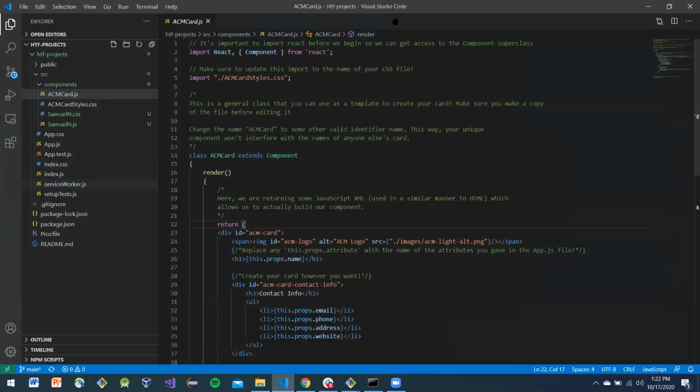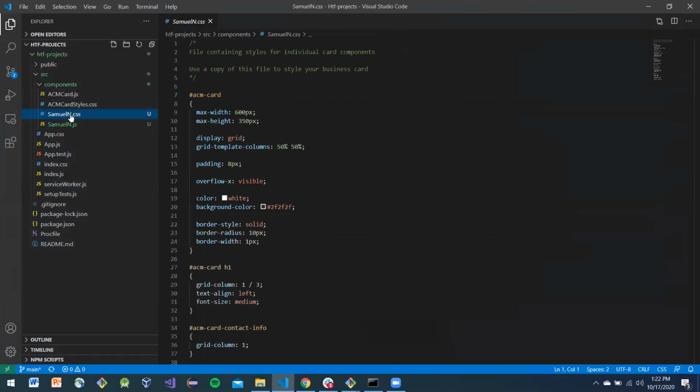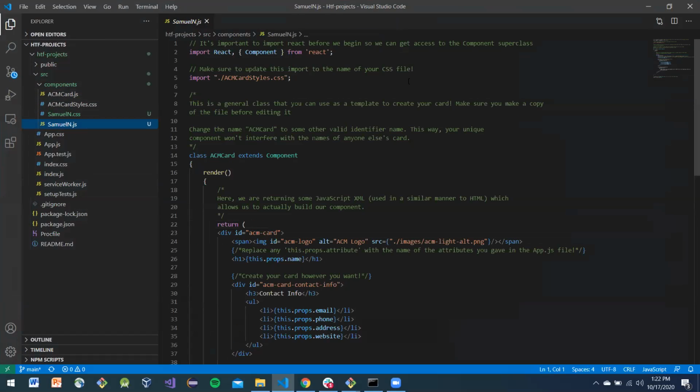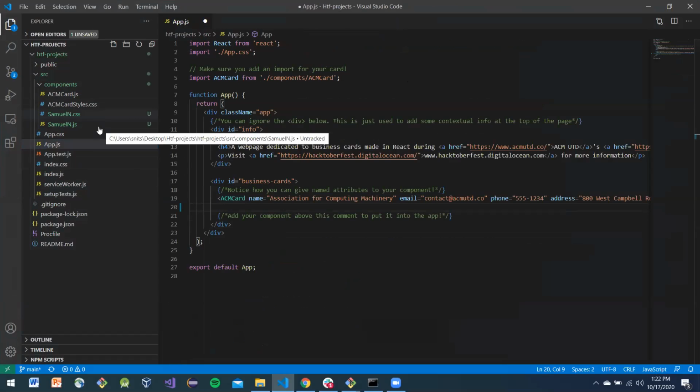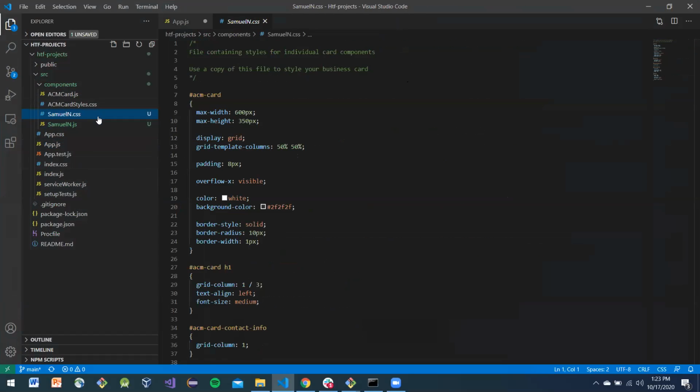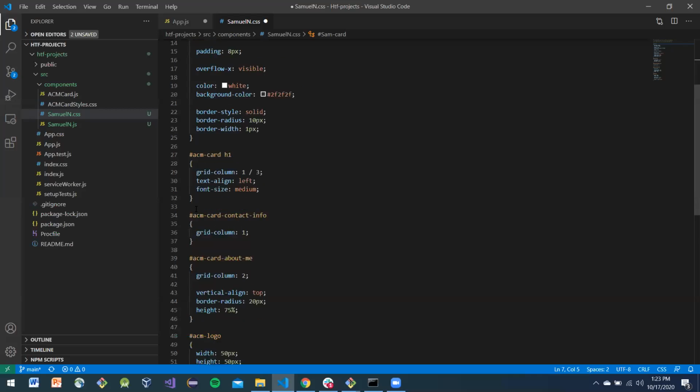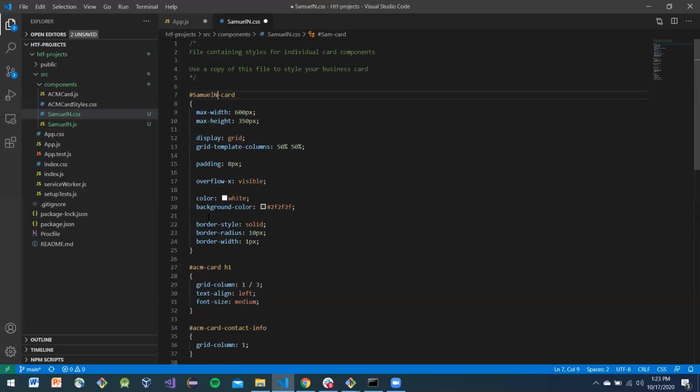So if I go back to Visual Studio, I'll see that I have two files that are copied. They're just different names. And I'm going to need to change some code in here. That way they're unique from these two files, because if I were to just add the component to my app.js, it would just show up as the default card. So in our CSS, we need to change the divs because they are not unique. So I'm gonna just change each instance of ACM to be my first name and my last initial. So do Samuel N.